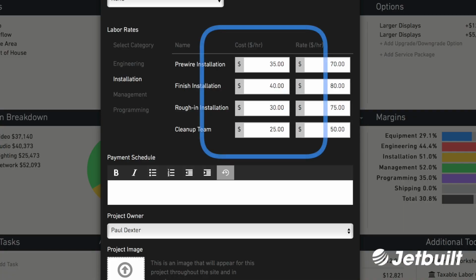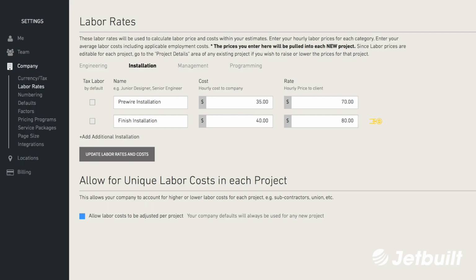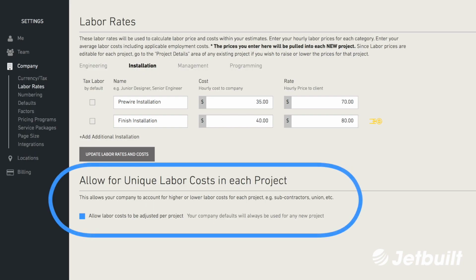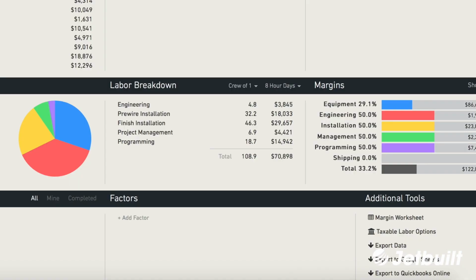Also, notice in conjunction with that, you can now have unique labor costs per project. That's something you can turn on and off for your company. So if you don't ever have different labor values for a project, you can lock that down. But for those of you that may do out-of-state projects and you have higher or lower labor costs, or perhaps you use a subcontractor on certain jobs that are more or less, you can use these unique labor values for each project now.